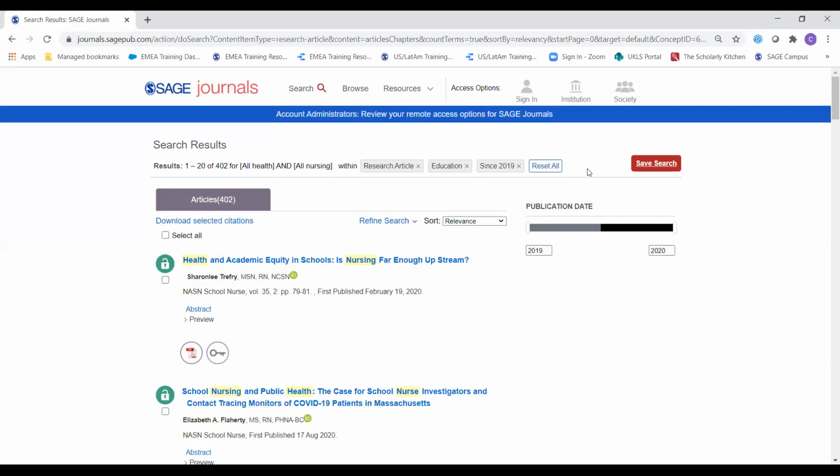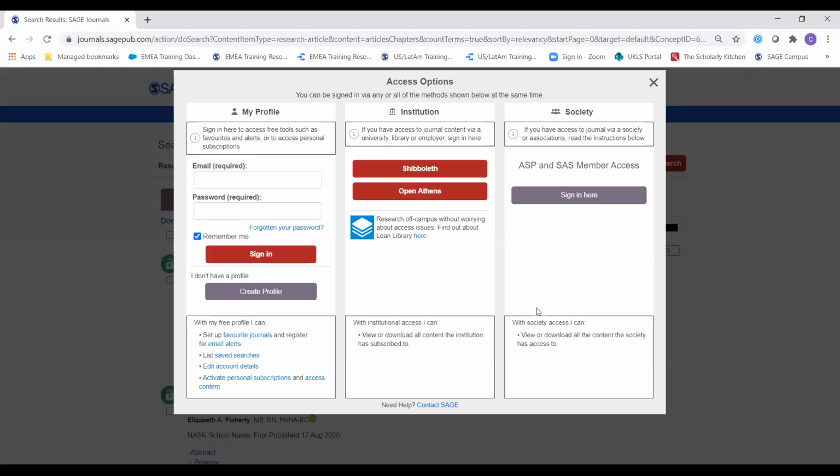To do this, if you click on these three options here at the top, you can see that this will open up the three access options here. We're just interested in this one on the left-hand side, My Profile. This is where you would create a profile, and then this gives you options to save searches and create alerts, which help you to stay up to date with the most recent research.